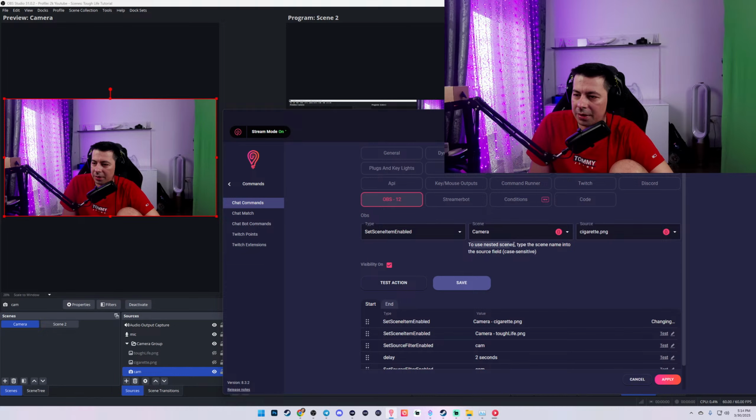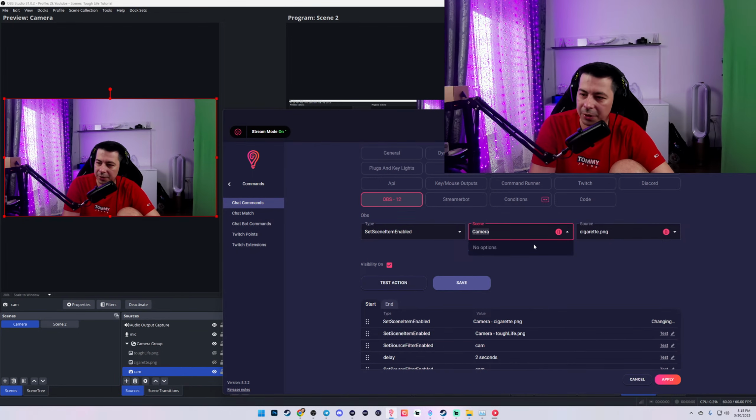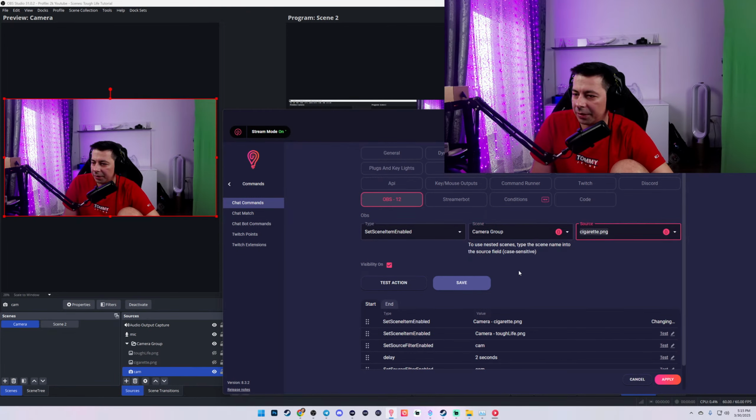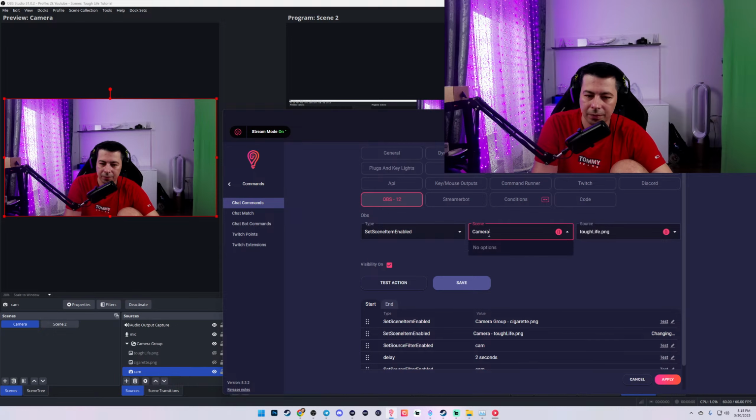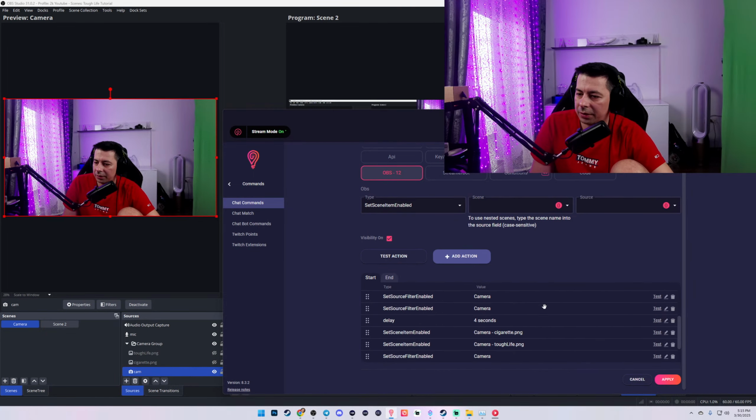To use nested scenes, type the nested scene. Okay, so it's not a nested scene, it's a folder, so I still have to type camera group, and then I should be able to find the cigarette. Save. Okay. Save that, and the same for disappearing.